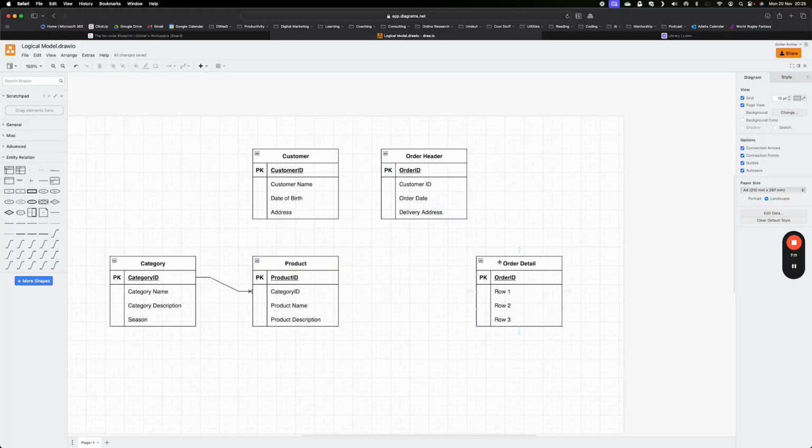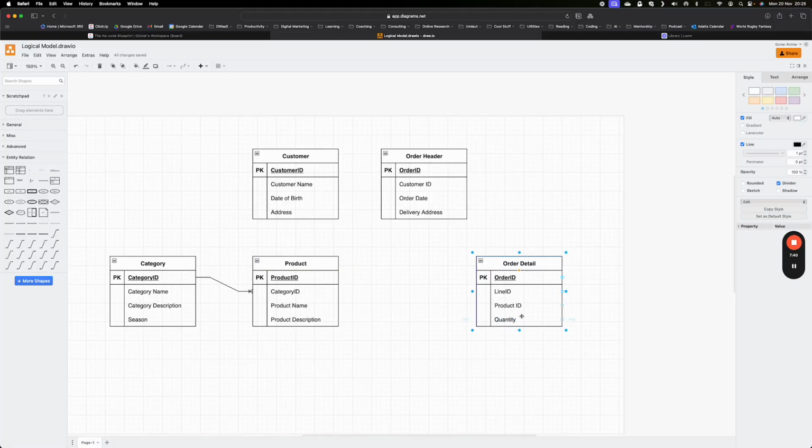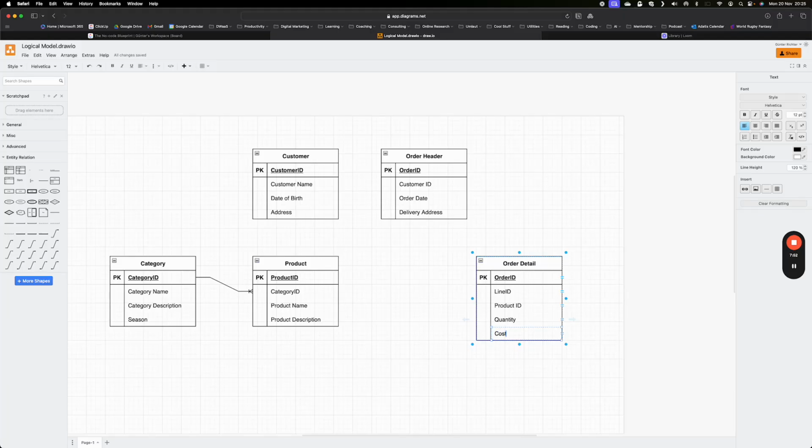Then we're going to, in our order detail, have order line ID, product ID, and quantity. Okay, we would also begin to start adding our cost or our price, unit cost.